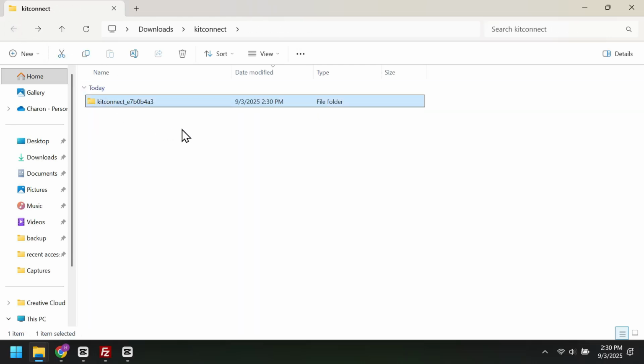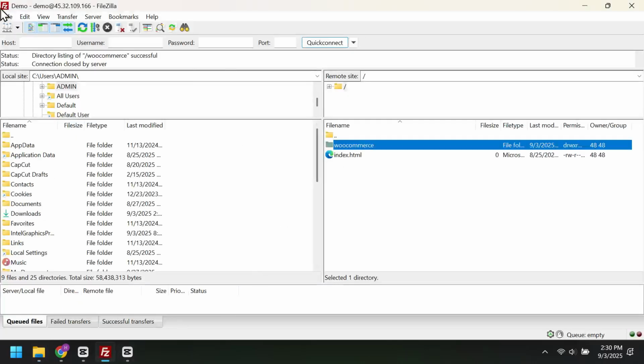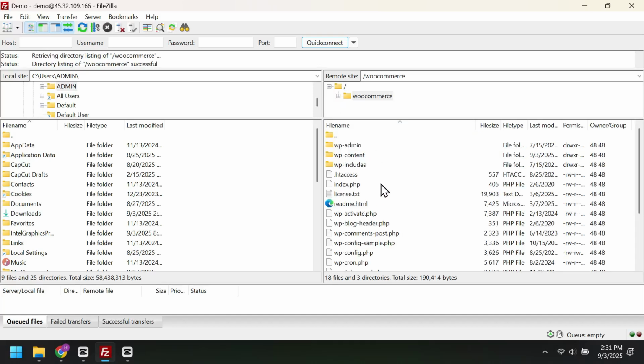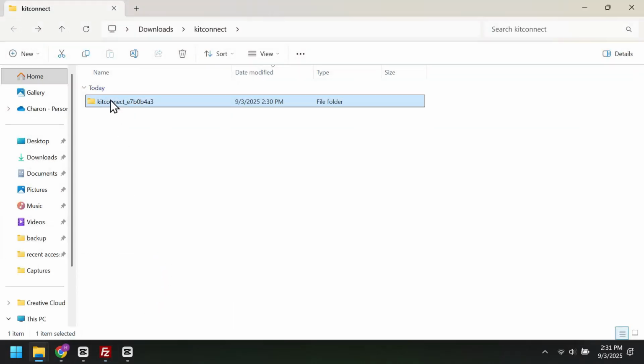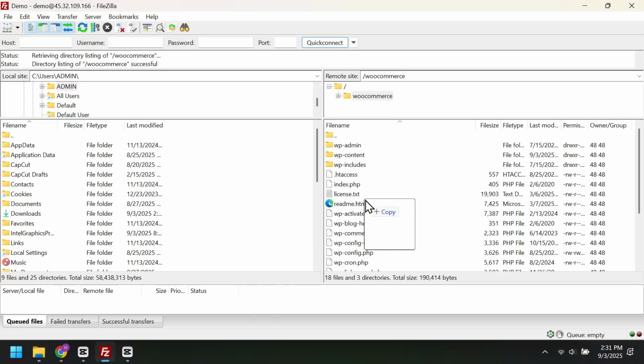Now, we need to upload this Kit Connect folder to FileZilla or cPanel to transfer files from your computer to the server, ensuring updates are applied live. You can download a free FileZilla from Google. As you can see, I've already got it installed, and this is what the interface looks like. All you need to do now is drag your unzipped Kit Connect folder, which contains two files inside, to the right panel, just like I'm doing here.